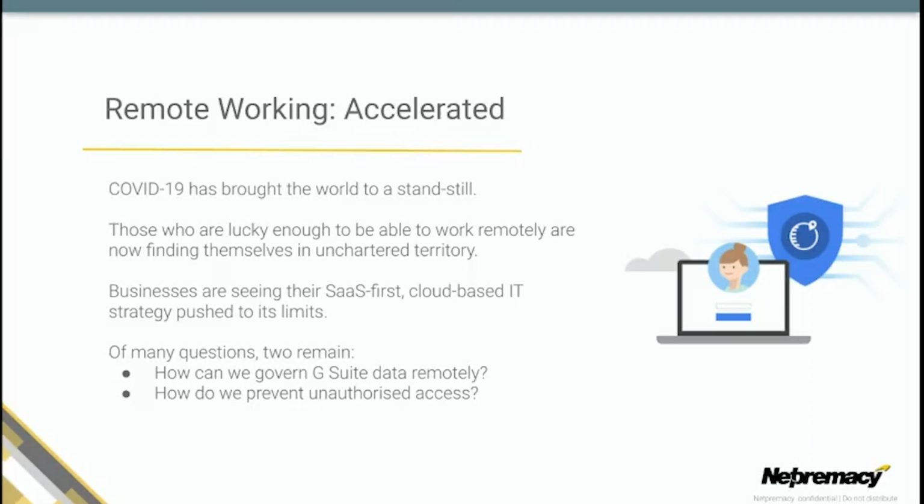COVID-19, as I'm sure we've experienced, has brought the world to a standstill. You may have noticed the usage of the word unprecedented can only be described as unprecedented. But in this section, we'll be focusing on the folks that are lucky enough to be able to work remotely in amongst all of the madness that we see. And for some of those folks, it's uncharted territory. Perhaps until now, some of your organizations have refused to allow working from home. But for the other organizations, we're seeing their SaaS-first, cloud-based IT strategy pushed to its limits.